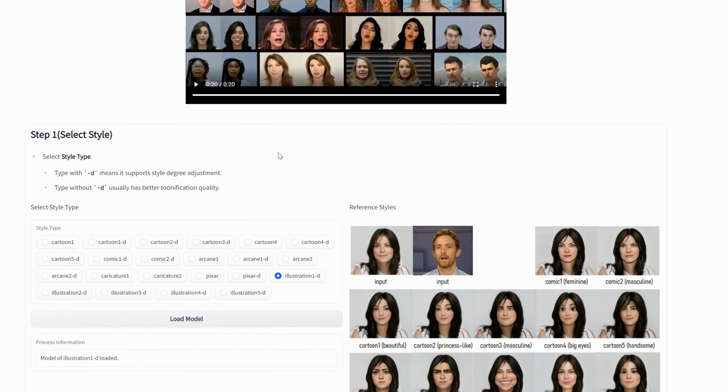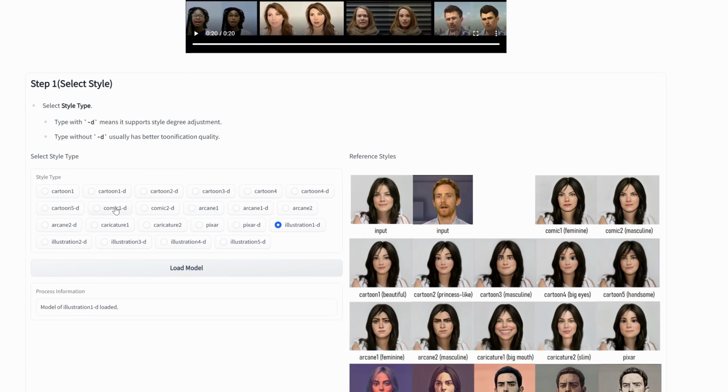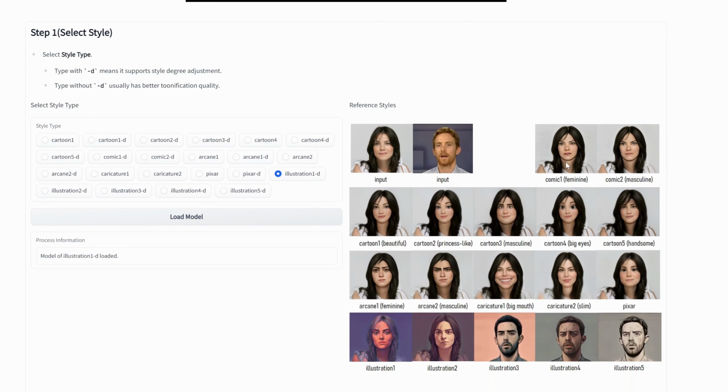Essentially what you do is you go down and you pick a style that you want. I'm going to show you 2 or 3 examples. So on the right, you can see Comic 1, Feminine, Cartoon 5, Pixar, Illustration. And once you've picked, press Load Model. After 5-10 seconds, it will say Model of Illustration Loaded.